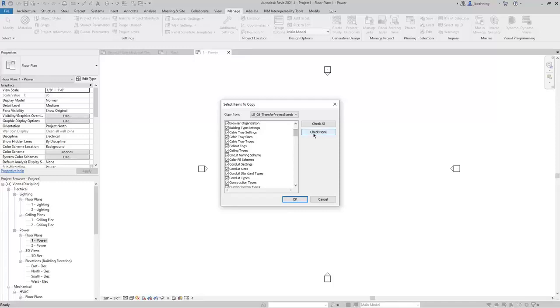For this example, click Check None so we don't copy everything, and then select Cable Tray Types. Additionally, select Cable Tray Settings and Conduit Settings. That way we can copy those settings from the electrical settings. And then once you have everything selected, click OK.